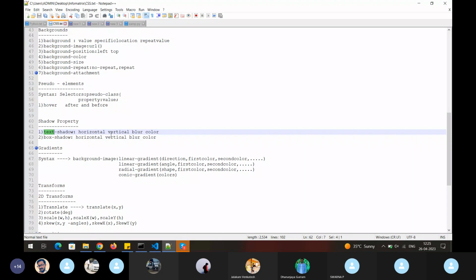If I want to move the shadow text, width based or height based, how many pixels I want to move, that's what horizontal is. Horizontal means specifically width based. Vertical in the sense height based. From its original text, I want to make the shadow text, left to right, width based, how much value I need to move, and then vertically, height based, how much value I need to move. These two values are compulsory values, horizontal and vertical.